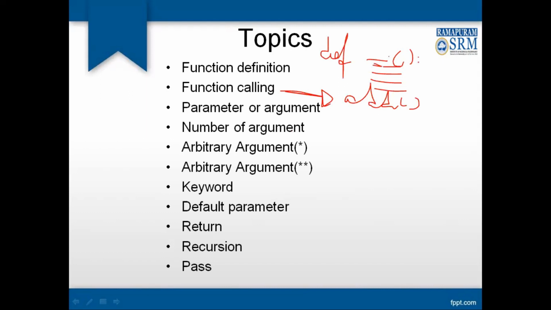Parameter or argument. If you are giving it here, it is called a parameter. If you are passing it when we are calling a function, it is called an argument. By default, the number of parameters and the number of arguments should be the same. They should match each other, or else it will show an error.